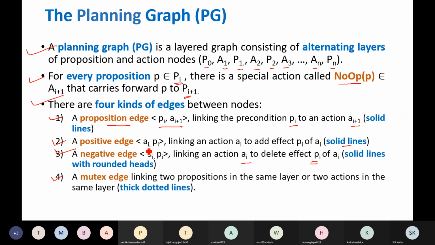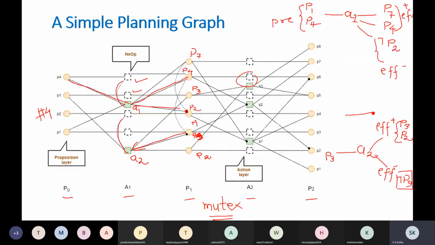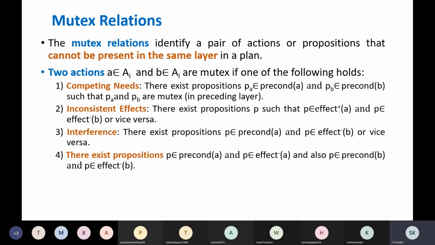Okay. A mutex edge links two prepositions in the same layer or two actions in the same layer. Thick dotted lines we have used for representing mutex edges. Now this concept is very similar to the concept that you might have studied in operating systems. We will see what that is. What is a mutex relation between prepositions and actions?